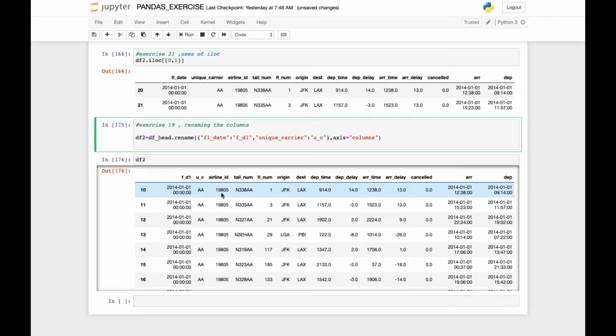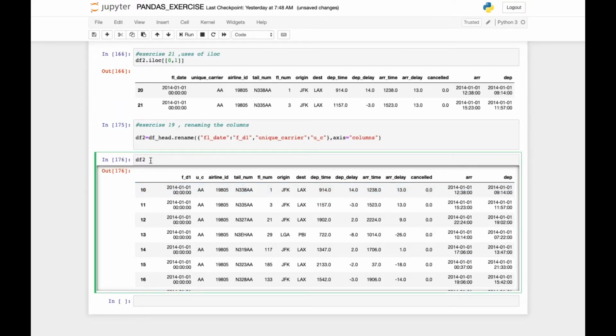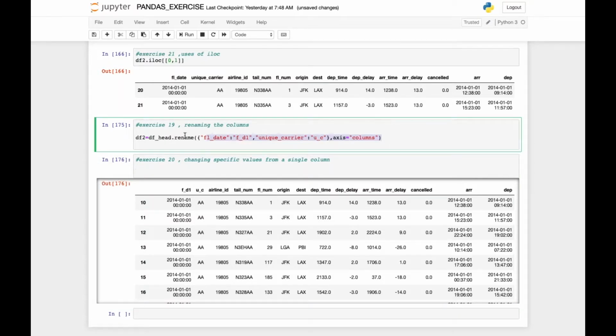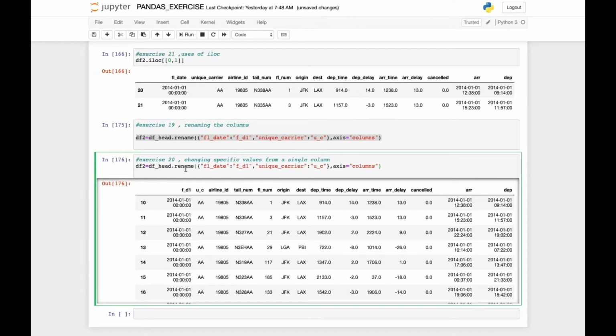Now if you want to change some column values, that is also possible. Changing specific values from a single column. You have to use replace.